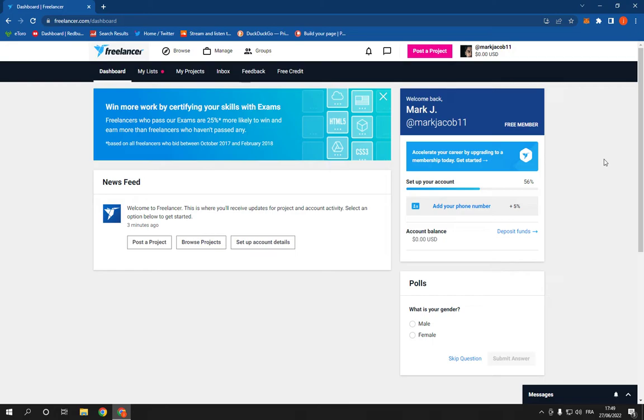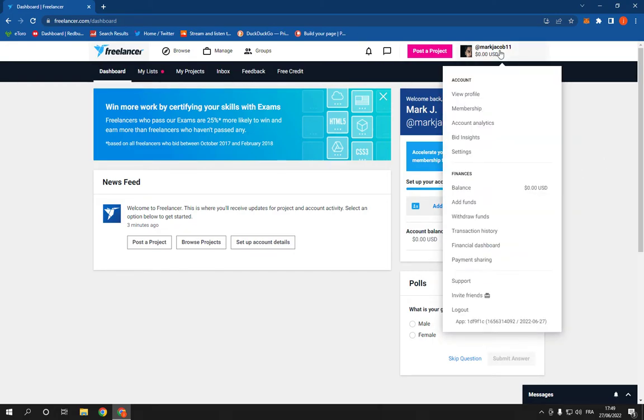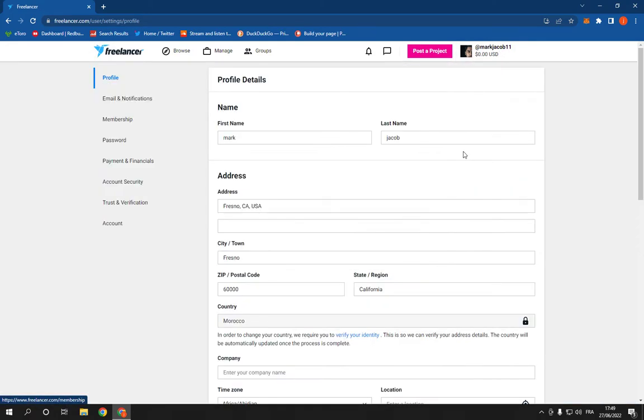So all what you have to do is go to Freelancer. As you can see right here, this is the home page. Now all what you have to do is click here in the top corner on your name. Now all what you have to do here is go down to settings, as you can see, and you will find many options right here. Now all what you have to do is go to here, address, and then you can change it from here, as you can see. It's very easy, as you can see.